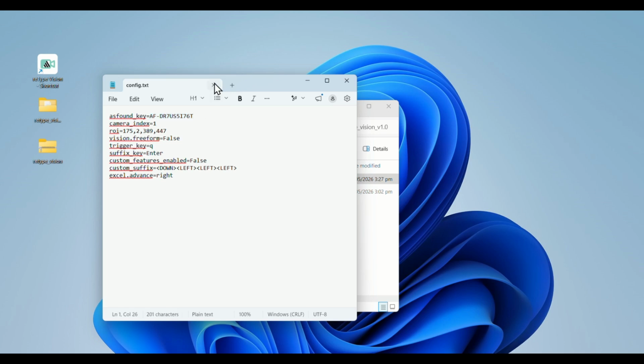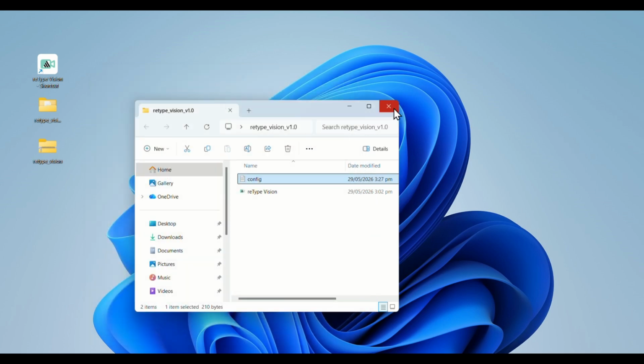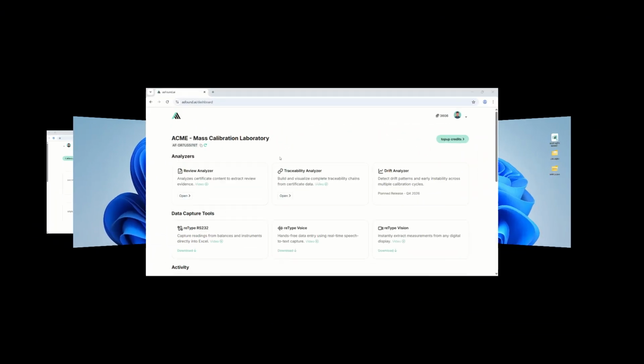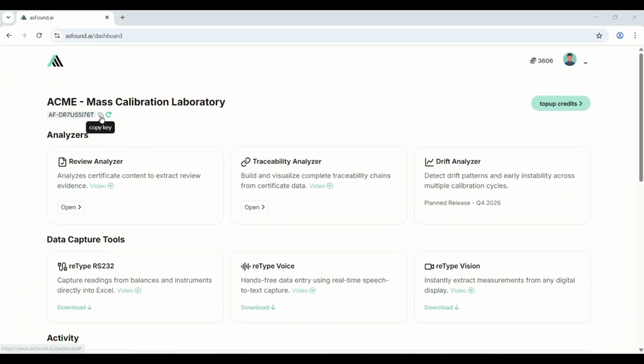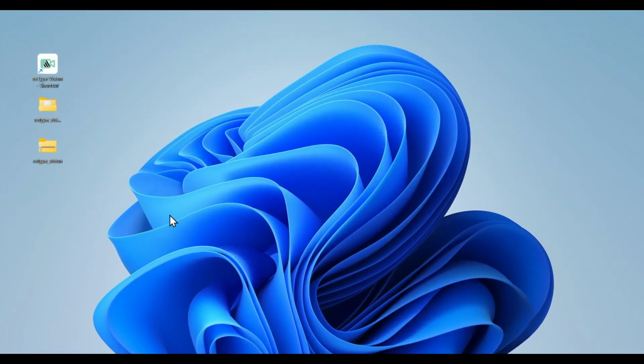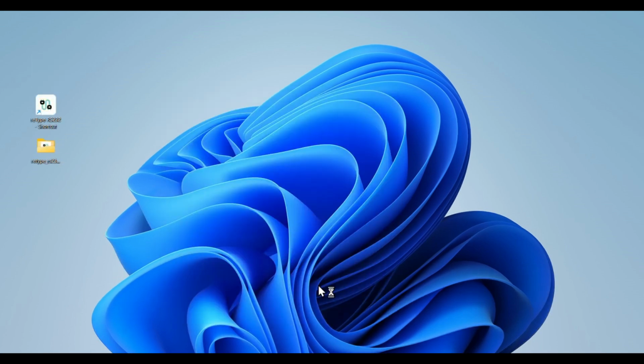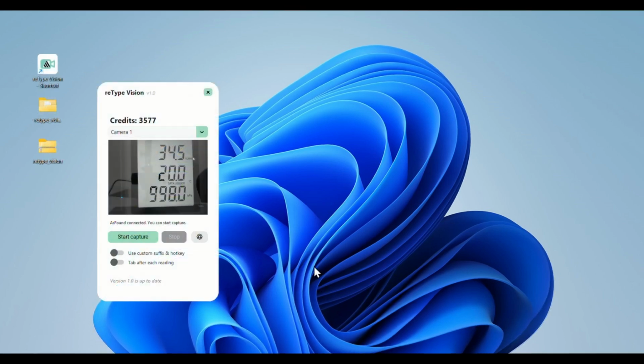To configure the app, open the config.txt file, enter your AsFound key, and save the file. This key connects the reType app to your AsFound account and allows the app to authenticate before starting a session. You can find your AsFound key on the AsFound dashboard. To run the app, double-click the apps.exe file. If Windows or your antivirus asks for permission, allow the app to run. In some cases, your antivirus software may block the app until the .exe file is added to the allow list.